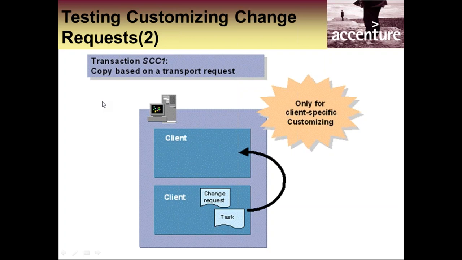So I want to create one client. Again, I want to create one transport request, and using the transport request I want to do the copy between the two clients. What request is here? What transaction code? What happens is that only client-specific data is transferred, client-specific data with the customizing. We will discuss that once the server is up.